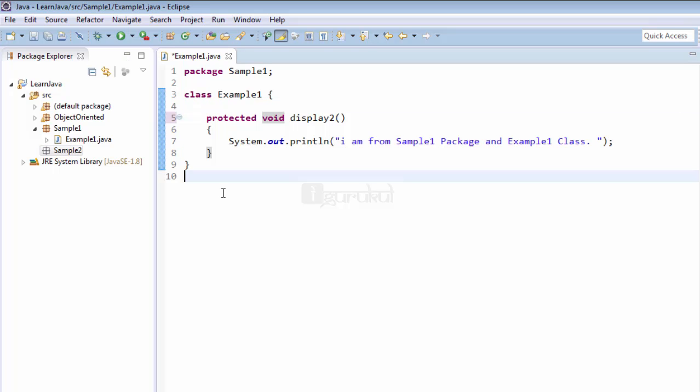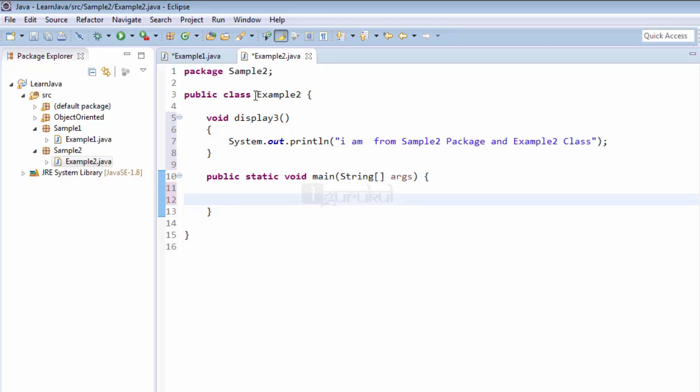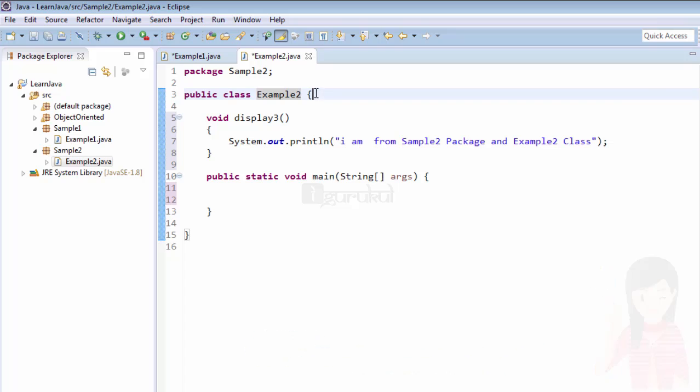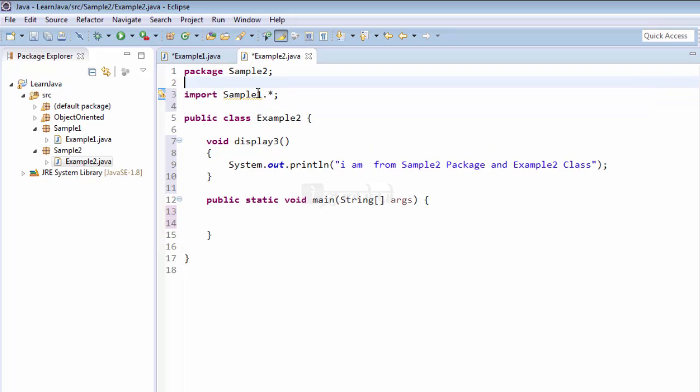Now let's go to the sample2 package and create a class over there. See, we have created an example2 class in the sample2 package. Now, as I have told you, a protected member in a superclass can only be accessed by the subclass if we inherit that class. So let's inherit the class. As I have to inherit the class from sample1, I have to import that package. So let's import the package first. See, we have imported our package. Now let's inherit this class with example1. Write the extends keyword and the file name example1. See, we have inherited the example2 class from example1.